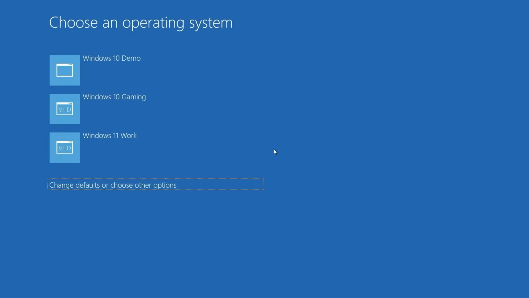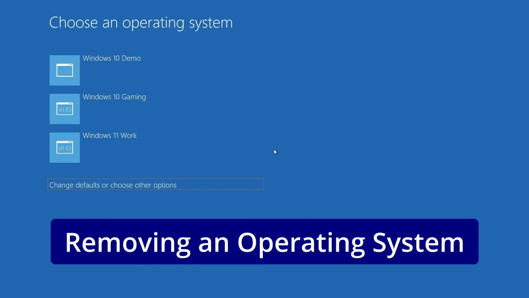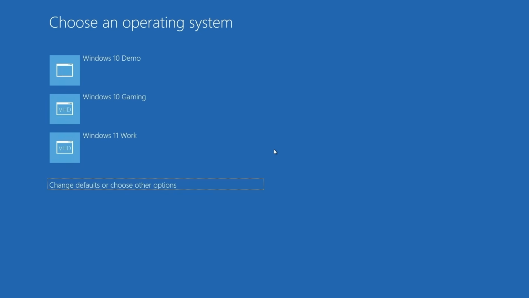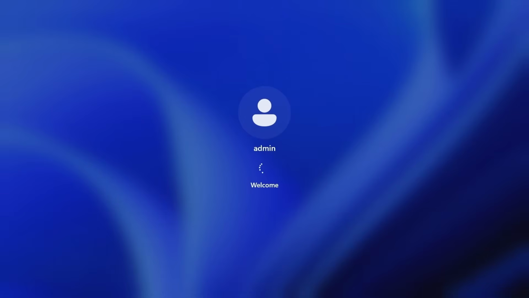Okay, I mentioned earlier that one of the reasons for using this dual boot method is that it's really easy to add or remove operating systems at any time. We just looked at how to add an operating system, now let's take a look at how to remove an operating system that you no longer need. First, you need to boot up into one of the other operating systems that you're not removing. I'll boot into Windows 11 as that's an OS that I'm keeping.